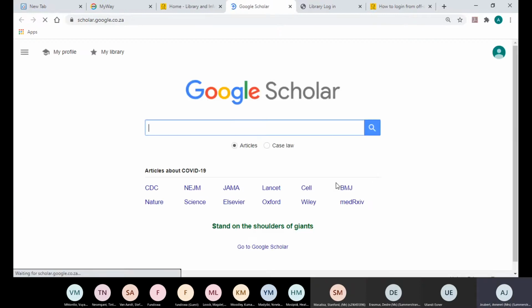Click on Google Scholar. Okay, so there's the case law, which is basically for the law department. I'm not going to look at that. We will stick to the articles.